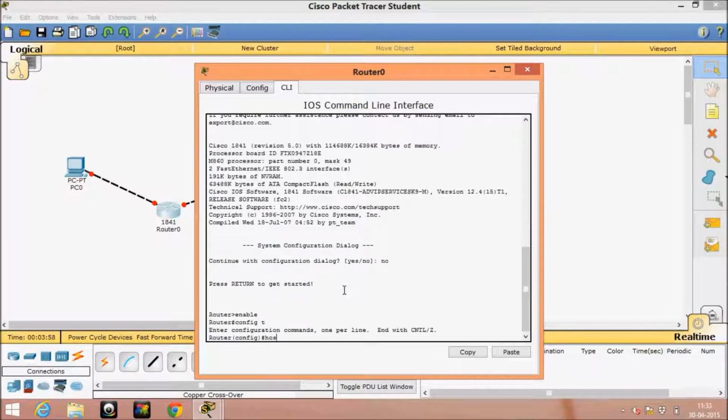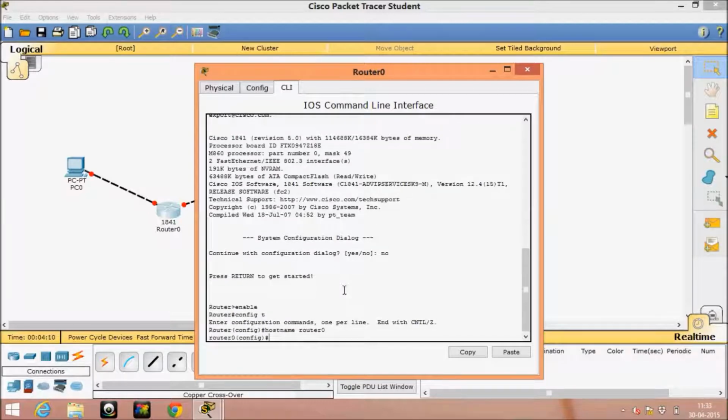Next, enter the hostname for giving the name to the router. Now enter enable secret class for setting an encrypted password. For privileged exec mode, we can give enable secret class or enable secret Cisco directly.